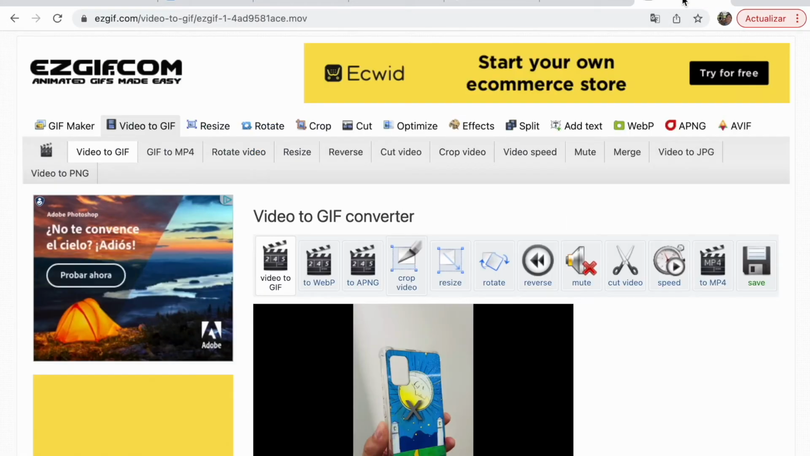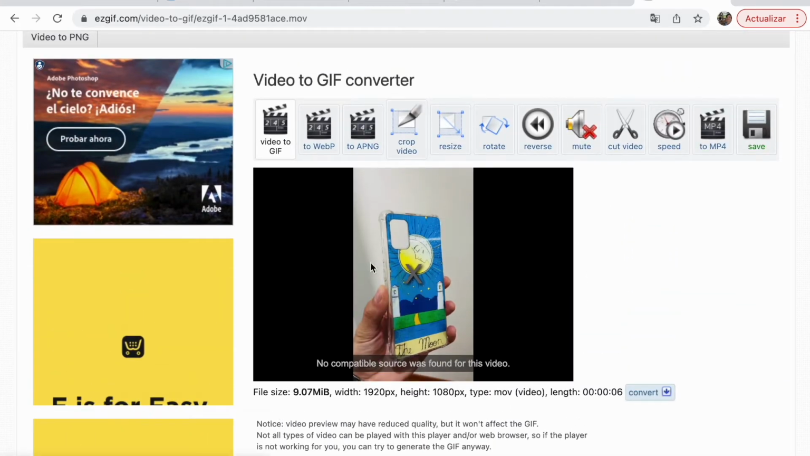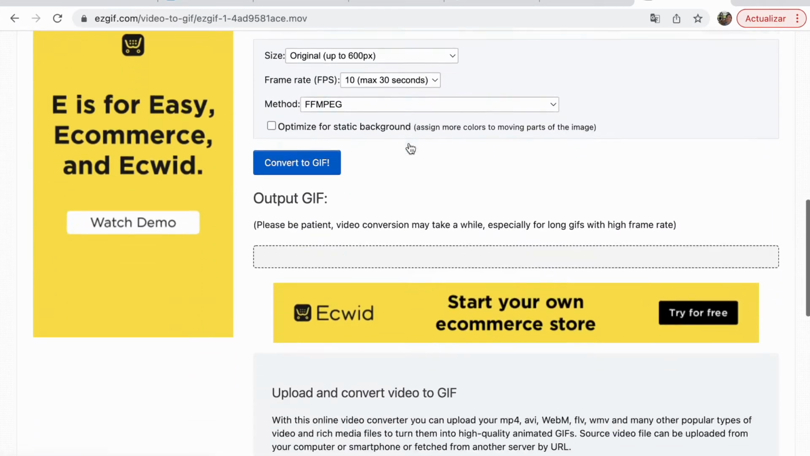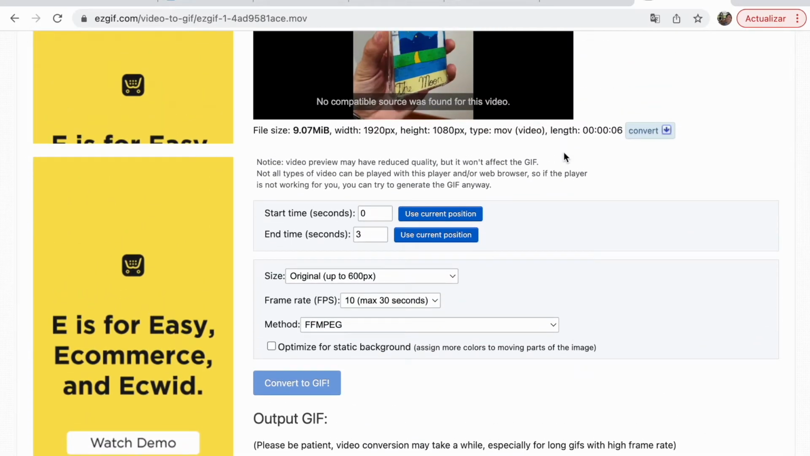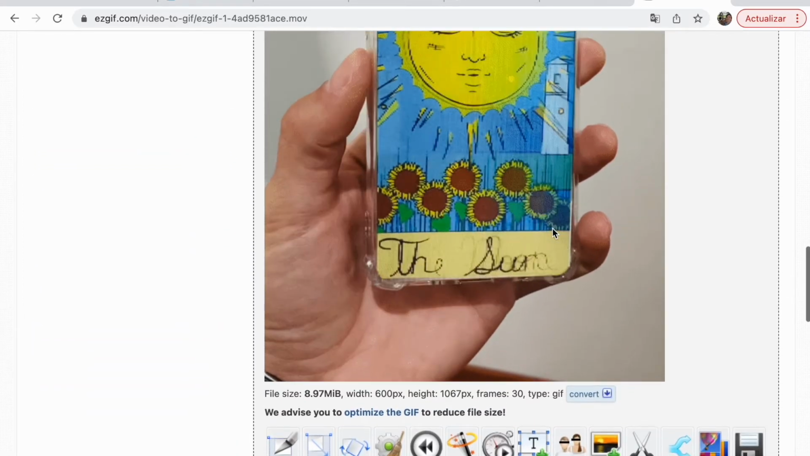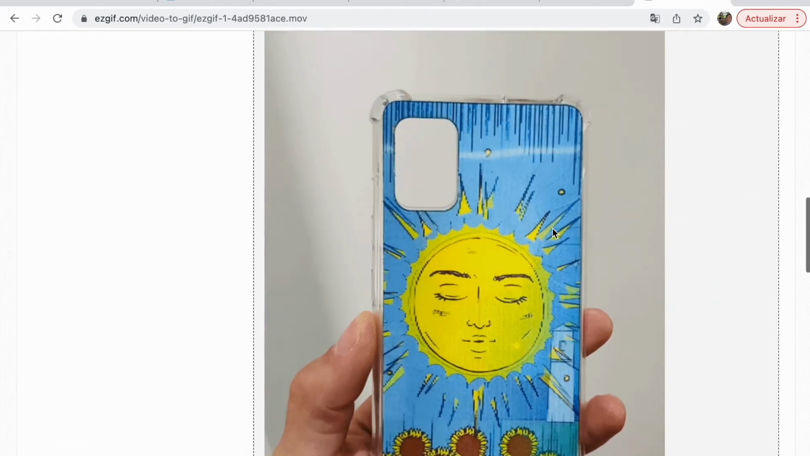Okay, let's see if this one is ready. Here it is. I want to crop it a little bit because I don't want it to be vertical, so let's first convert it to GIF. I don't want it to be 6 seconds long, let's make it 3 seconds. It's better to upload a GIF image that is not very large in size to make your website load faster, and this is really important. This is really big, so let's change the size. We don't need a GIF image so big.